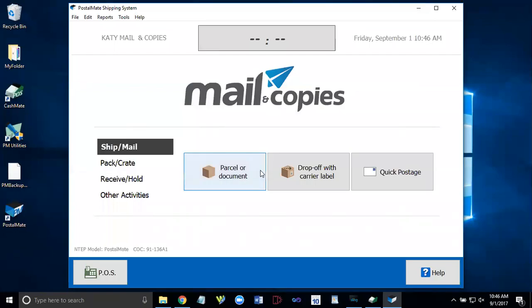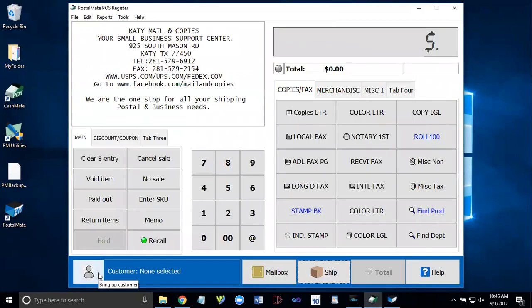This video is to help create a new mailbox rental for any customers that walk in. So we are on the terminal for the Postmate, the shipping option. We need to go back to the point of sale, which will switch to this module. And in this module, you're going to have to click on mailbox.